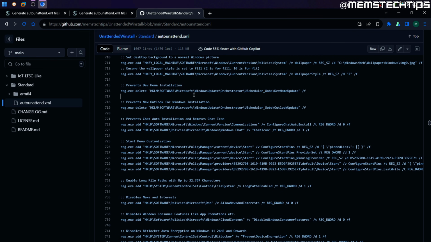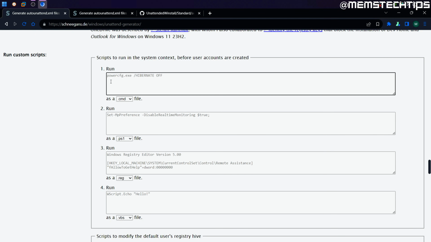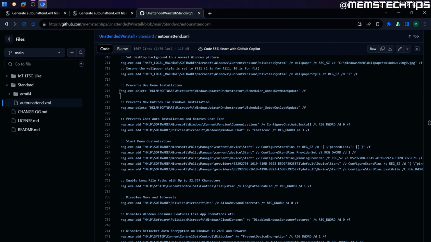Then you can select whatever you want to select here and then paste it into your script file here as a CMD file. So as you can see, you can choose CMD file. This one is going to be a PowerShell script file. This one is going to be a registry file, and this will be a VBS script. But what I did is I created registry entries in a CMD script.